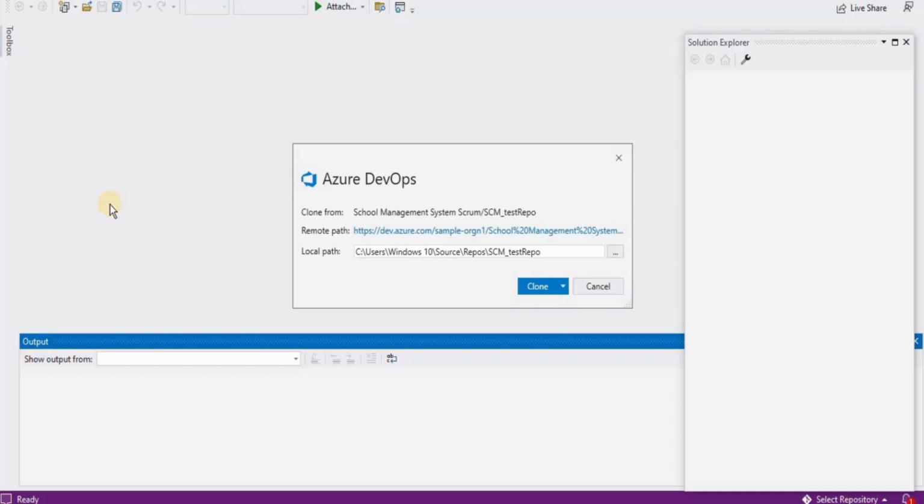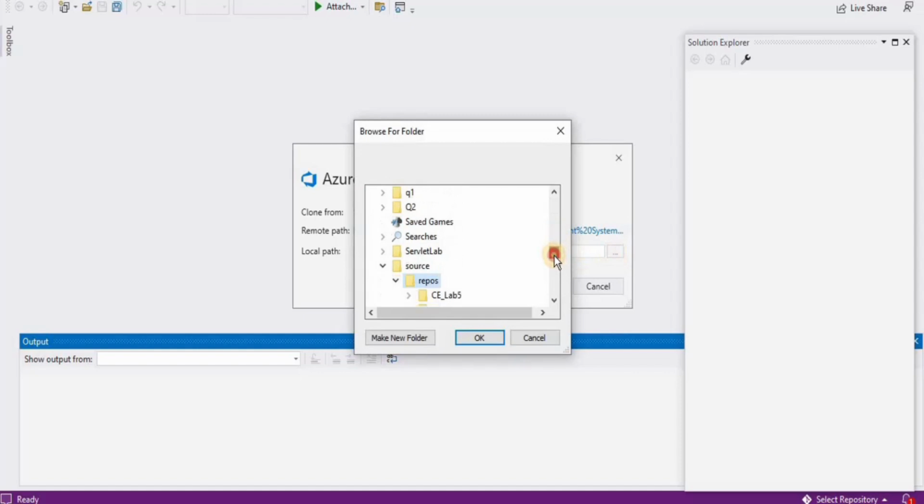Once your Visual Studio is opened, you will see a dialog box from Azure DevOps that says clone from Scrum Management System Scrum SCM test repository. The remote path is this one and this is the local path. So you can change the local path where you want to save your project. I'm going to go inside my D drive and create it here.